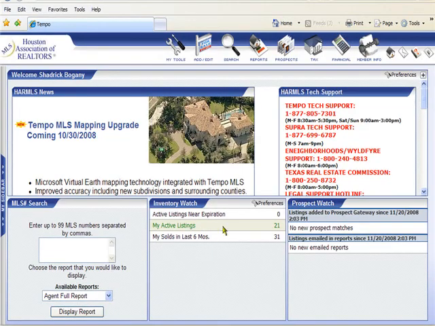I've had quite a few agents tell me that keeping track of their active listings near expiration is one of the most useful parts of this inventory watch. It helps you keep on top of those items that need to be relisted and get all the paperwork prepared ahead of time. If you have a large inventory, it might be sometimes hard to keep track of what's expiring when. This is a nice, quick and easy place to keep it automatically tracked for you without you having to worry about any other means of taking care of that outside of the Tempo system.